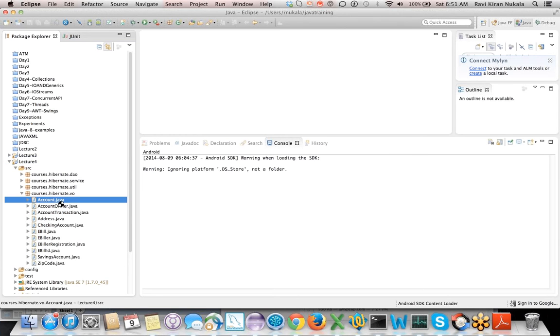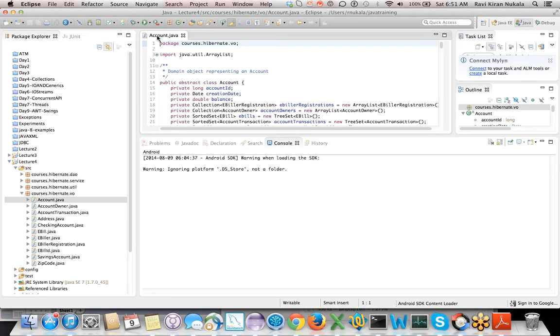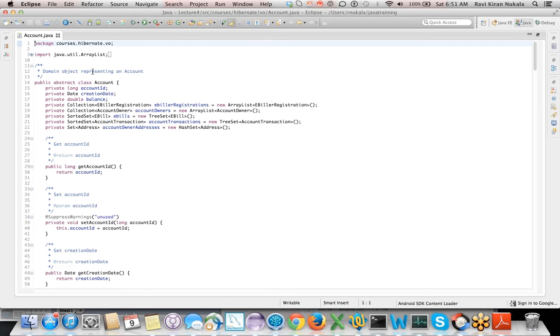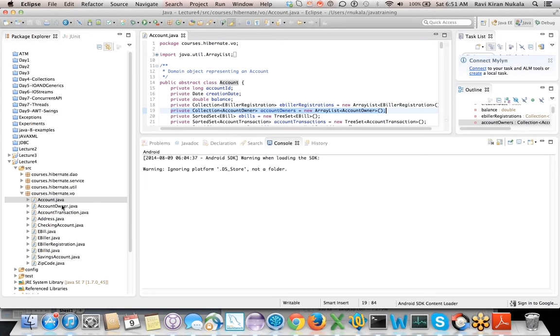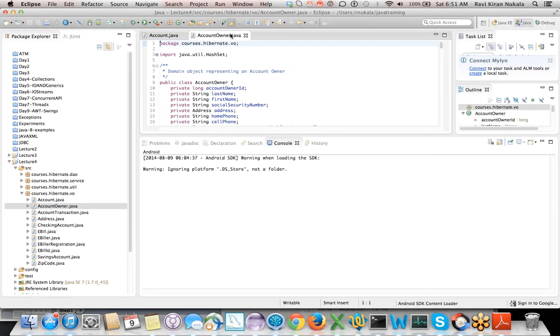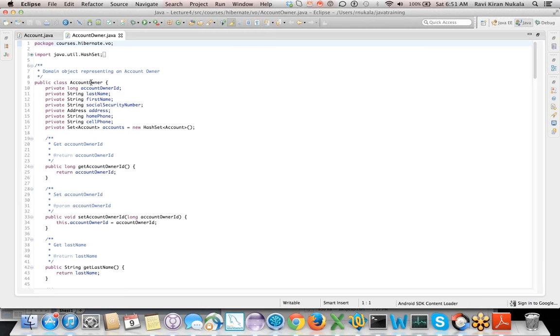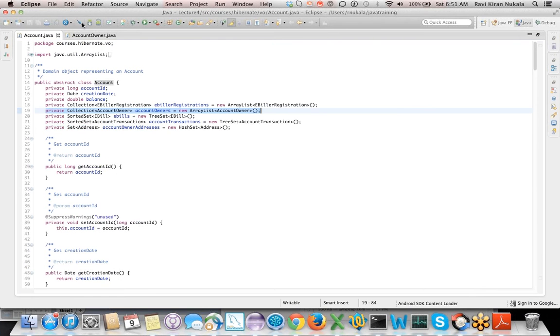Okay, so look at it here. Given an account object, I have a list of account owners. And look at an account owner object: I have a set of accounts. Okay, fine. Why do we have a list and why do we have a set?